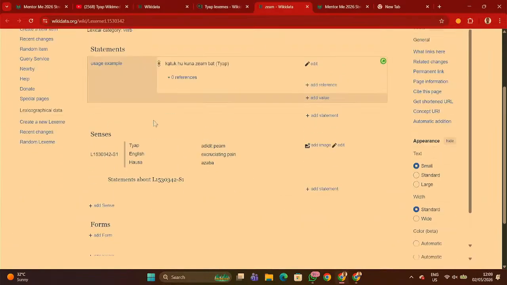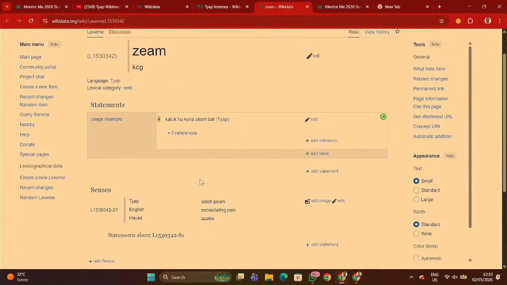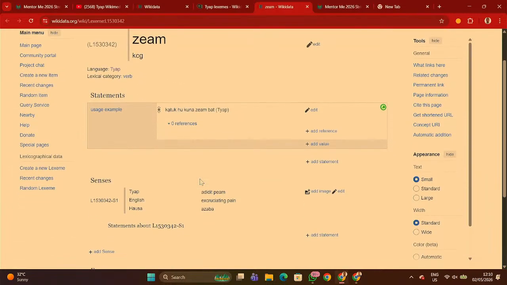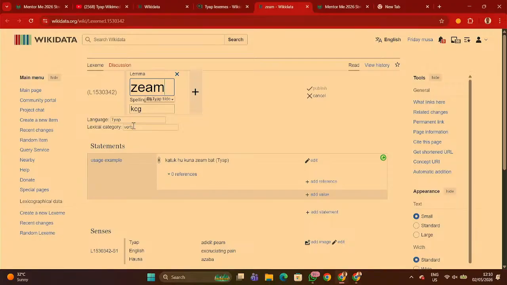Like right now, if we check one where the person started well, see the lemma here, this is the ID, this is the lemma, this is the language, which is Tyap, and this is the lexical category, which is a verb. But Xiam, is it a verb? No. So that's an error. And how do you correct that? You click here, then you change this verb to what now?